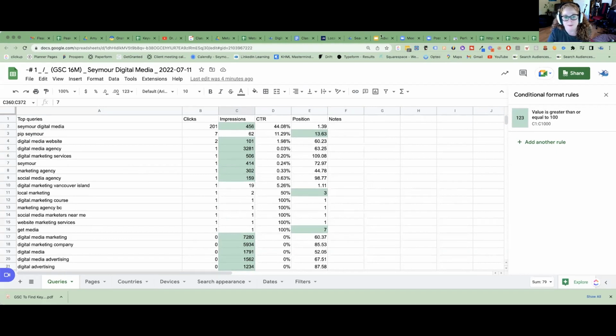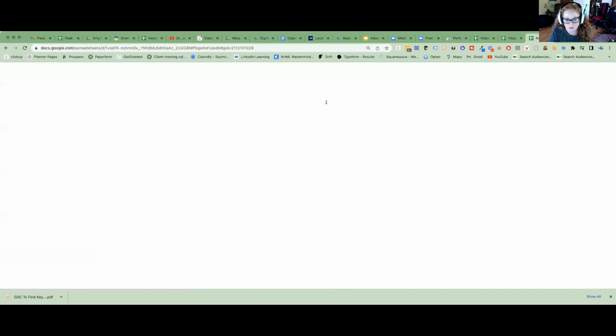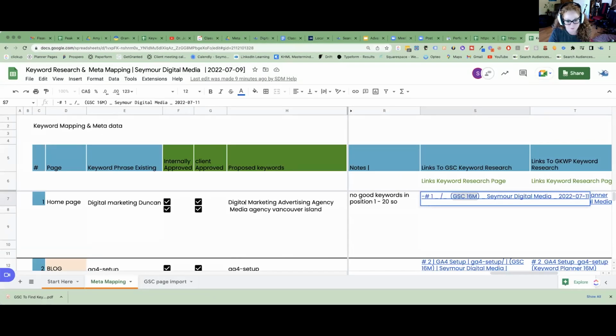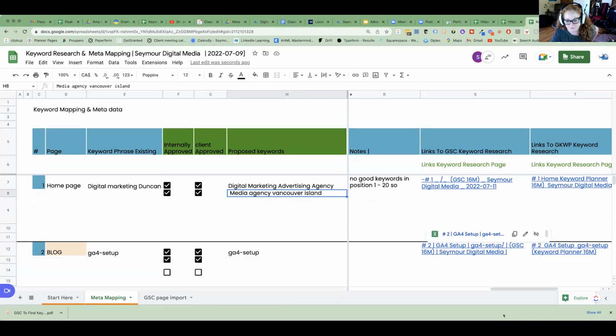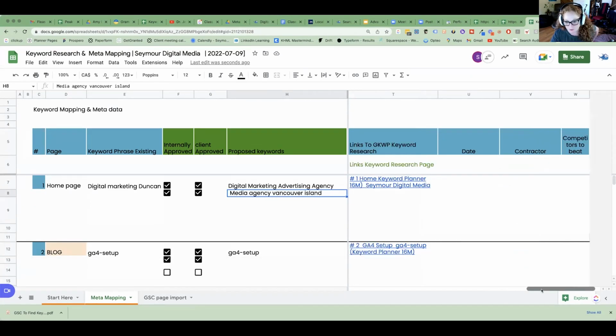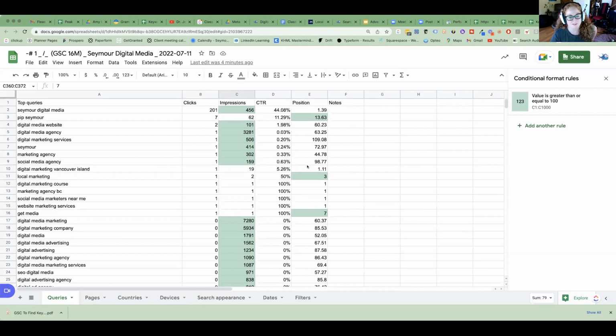Let's go back and look at my meta descriptions. This is yours. If I actually open up mine, it looks like we picked digital marketing agency, advertising agency Vancouver, and media agency Vancouver Island. I didn't really see those keywords. Let's see if there's notes. So usually you'll find good keywords in position 1 to 20. That's right. There wasn't any.